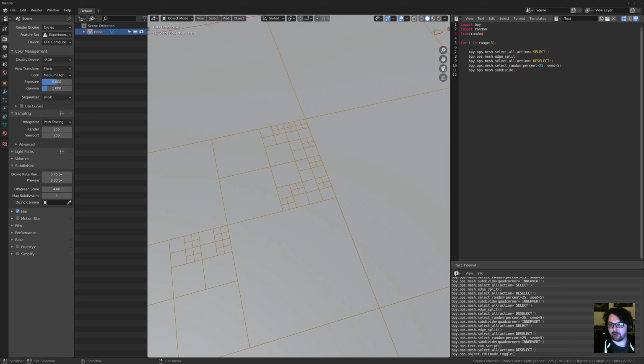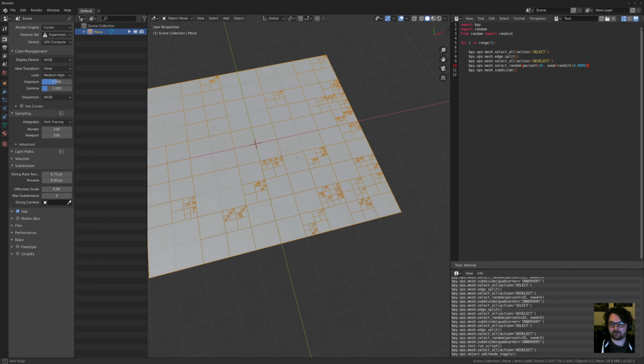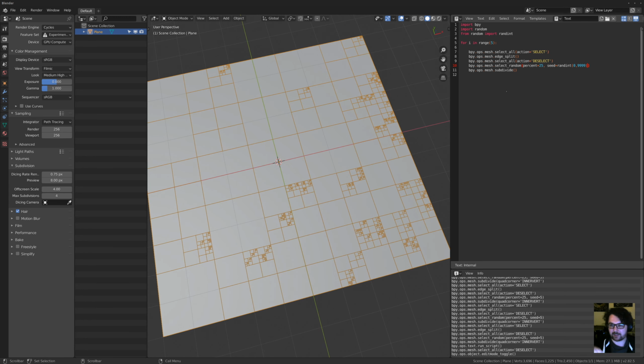So this seed, and I know this because I've used this a couple times, is from random. So I've got this library loaded, and I want to import randint, and basically what that does is it means random integer. If you type in randint 0 to 5, it will give you a random number between 0 and 5, which is really nice. That means for this seed, rather than 5, I can type randint, and let's say from 0 to 9,999, so we've got 10,000 ways for it to select and subdivide.